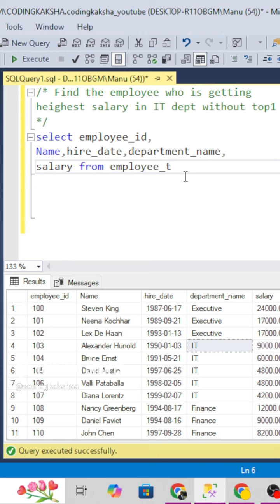So we have another interview question over here. We have to find an employee who is getting the highest salary in his department. Suppose there is a specific department called the IT department, and in this IT department, we have to find the employee name who is getting the highest salary. So we have an approach.